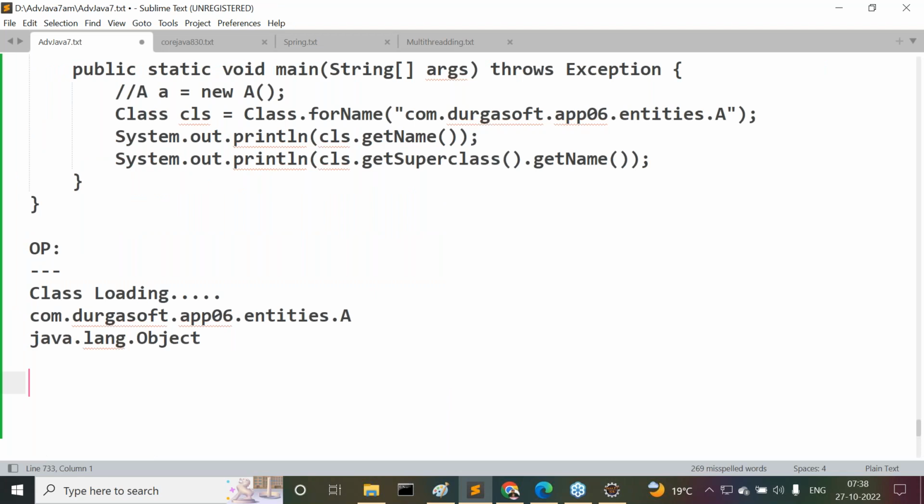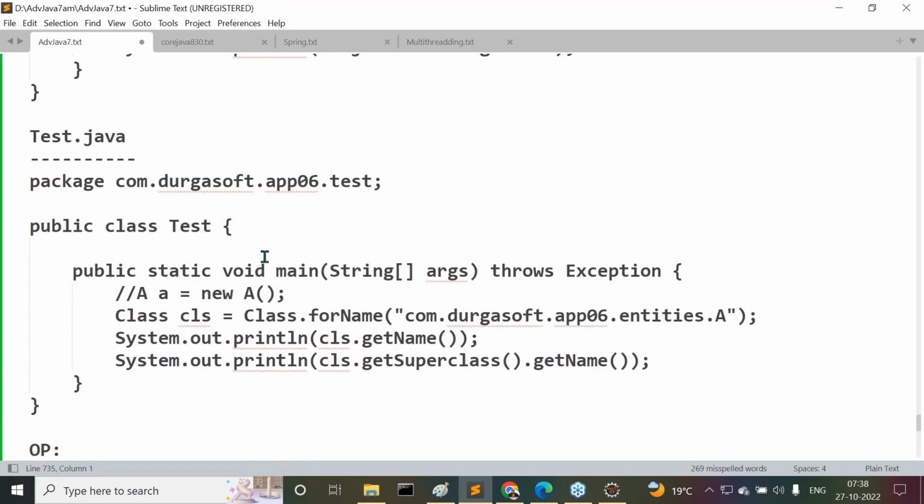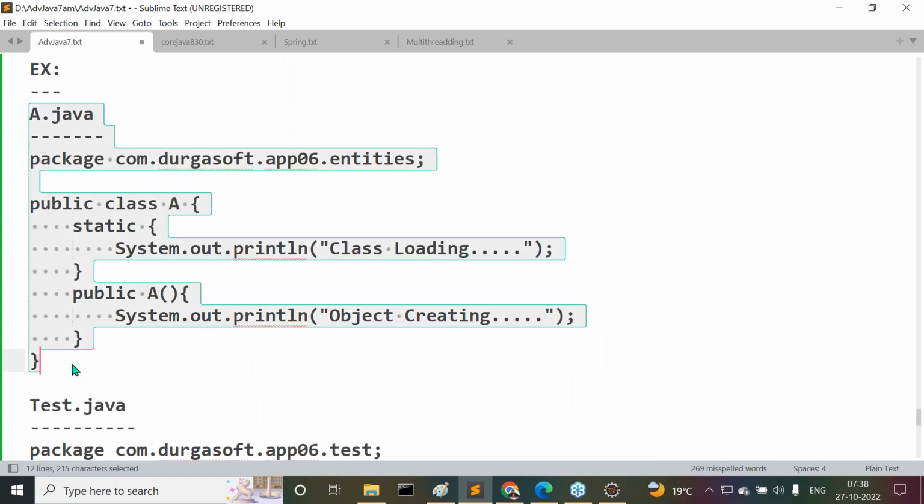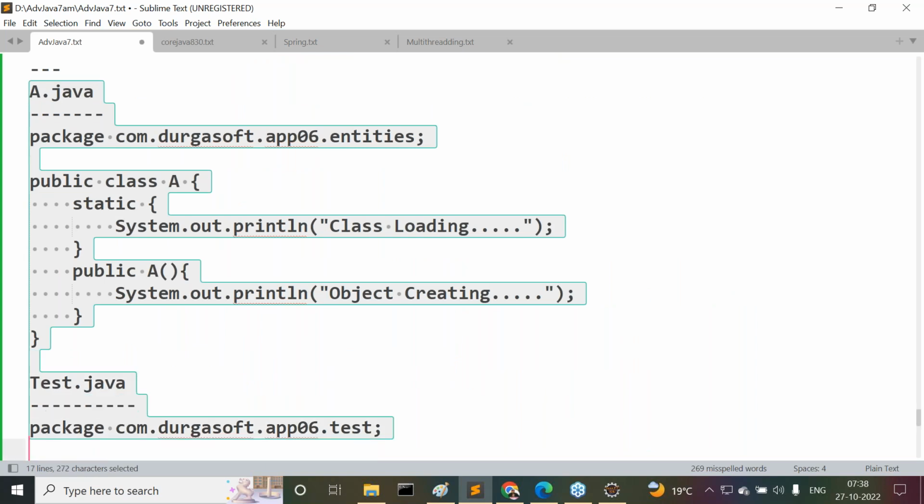Next, I'm going to show one more point. Now try to understand this clearly. A.java exists here as it is, and the program is very much the same.